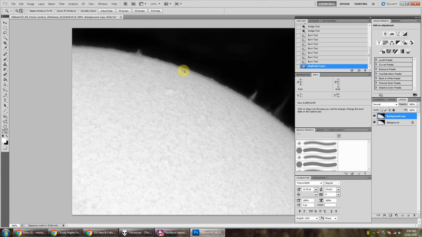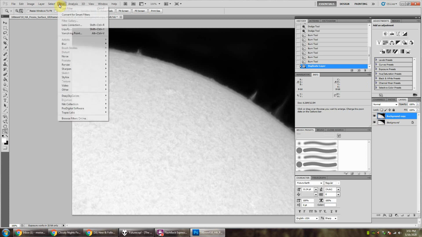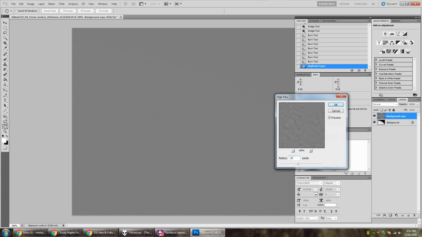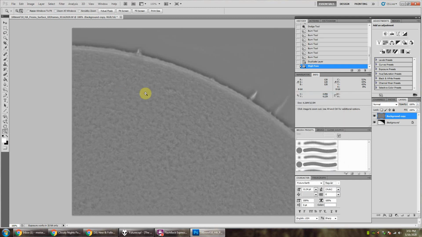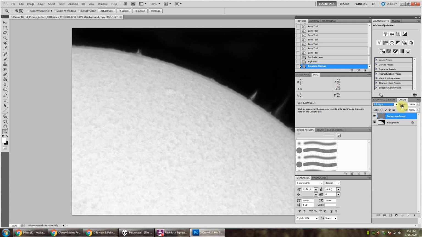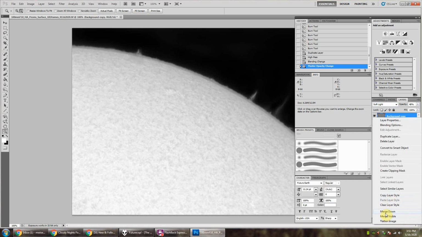Alright, what I want to do on this next frame is start my sharpening routine. So on my next layer here, I'm going to do a high pass filter. Pick any value you like. I like to start around 11 pixels and just evaluate it. And I'm going to set this to soft light, and I'm going to drop the opacity significantly. Let's do 40%. And I'm going to merge those.